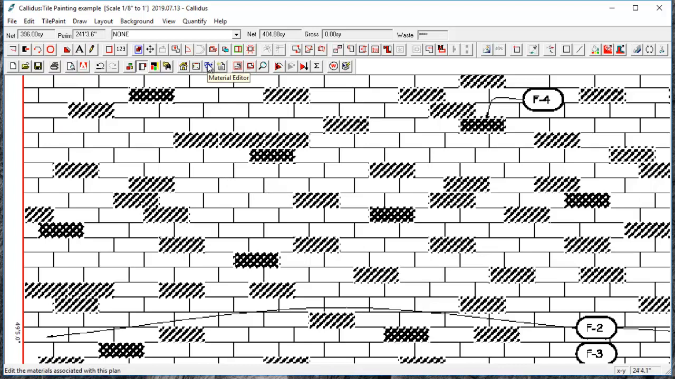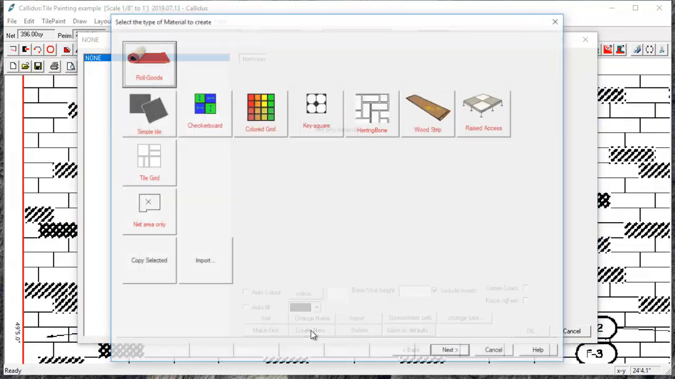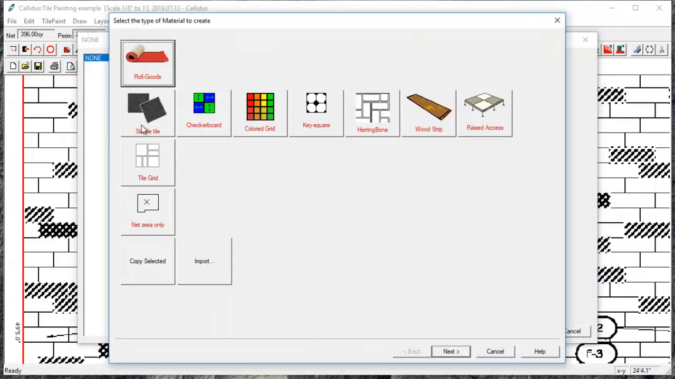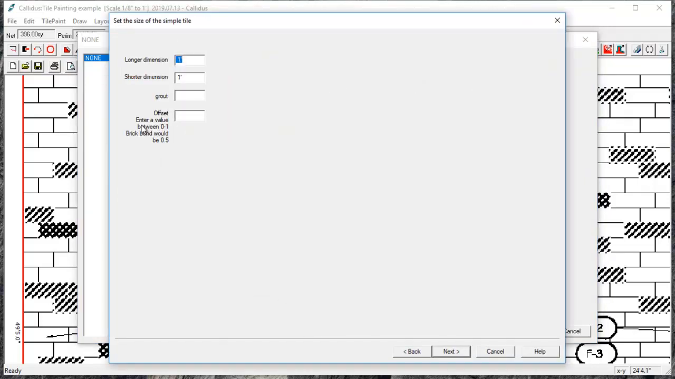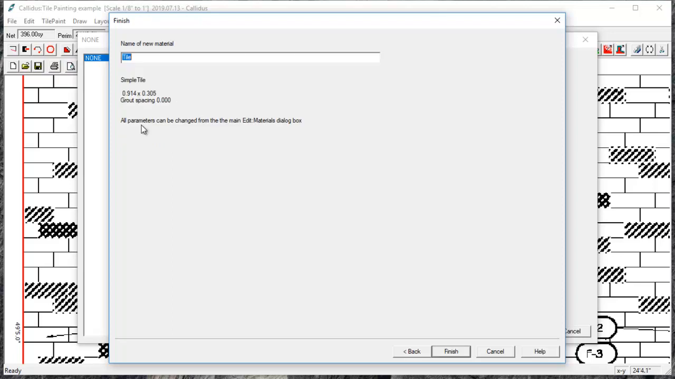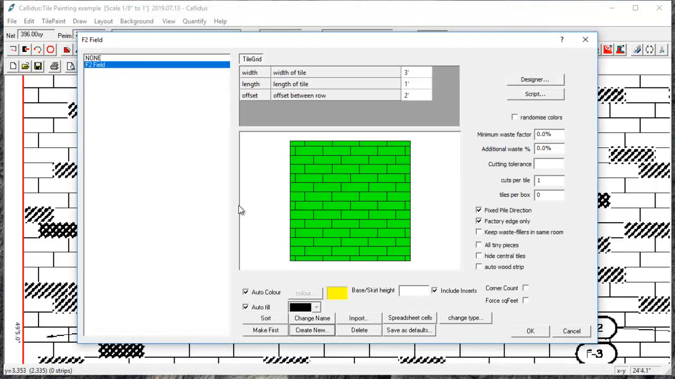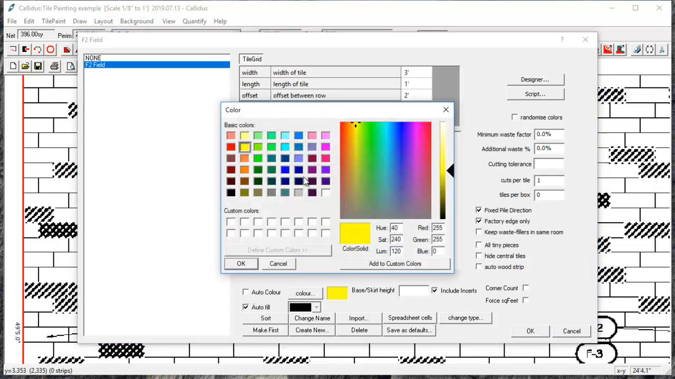So I'm going to click on the material editor and hit create new and simple tile, and this is a 3 foot by 1 foot, and to get that 2/3 offset I'm going to just enter 0.666 and we'll name this F2 field and change the color. We'll do something light so it's easy to see.